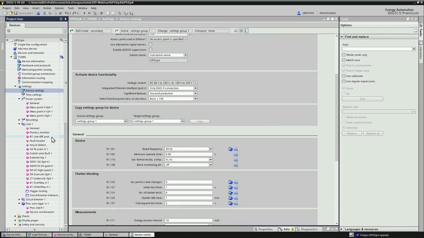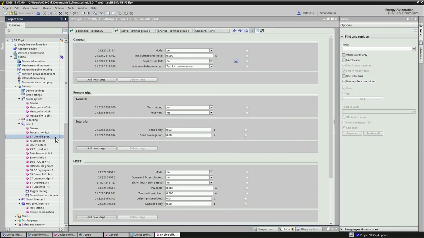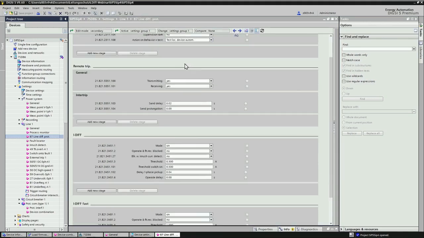Then I want to jump to the settings of my 87 line differential protection. Here the Zipotec 4 and the Zipotec 5 settings are equal. Sometimes the naming is different, but they mean the same. So here, make sure that they are the same, that the threshold values are the same, that the operate delay is the same, so that these settings fit with each other.